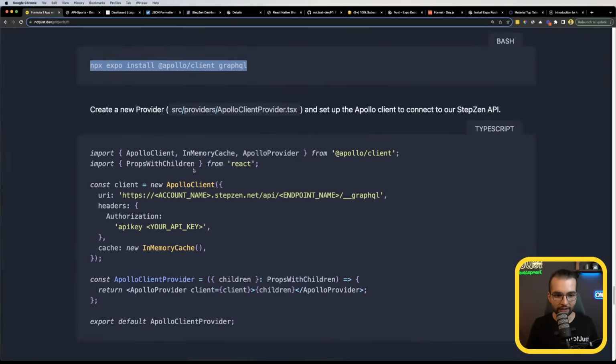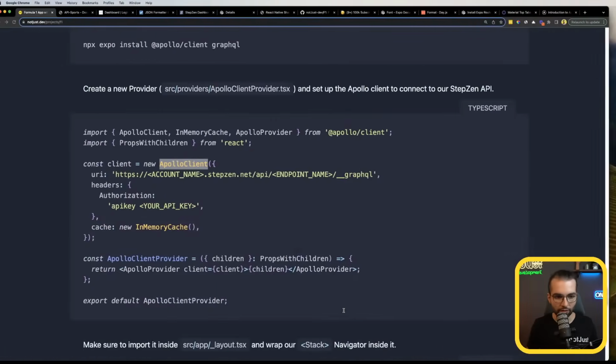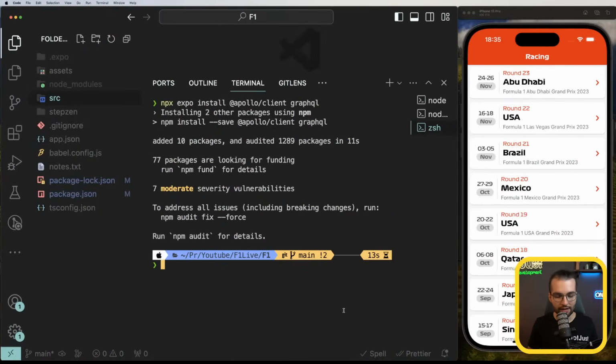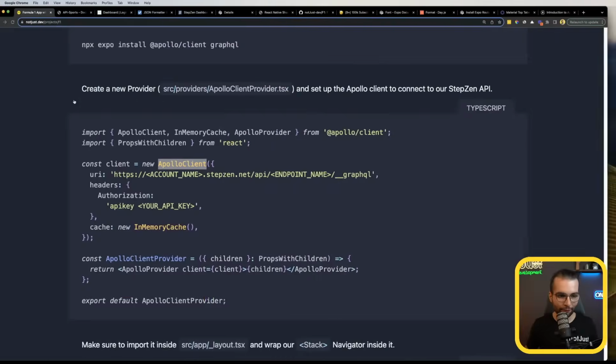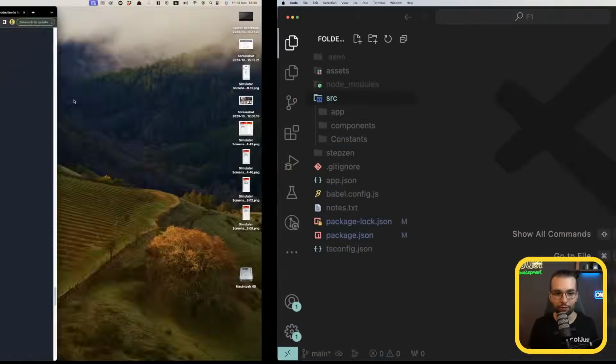And then we're gonna need to create the Apollo Client and wrap it around our components. The way we're gonna do that is using a context provider. In fact, we actually don't even need that, it's not a context provider, it's just a provider.